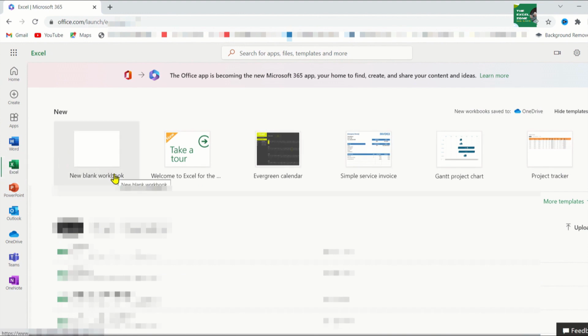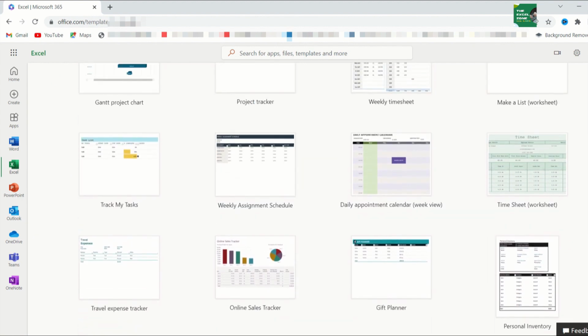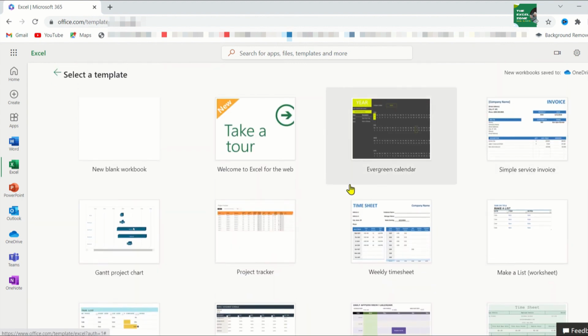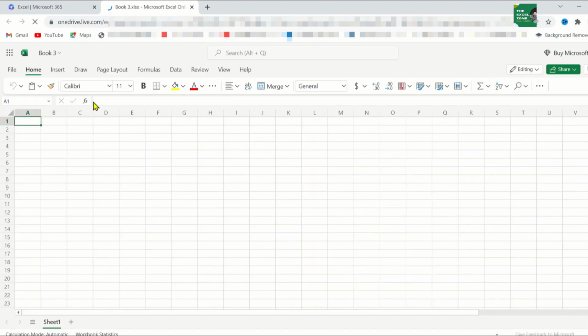You can select the new and blank workbook or use the suggested templates here. For this example, let us use the new blank workbook. And the necessary Excel functions are here.